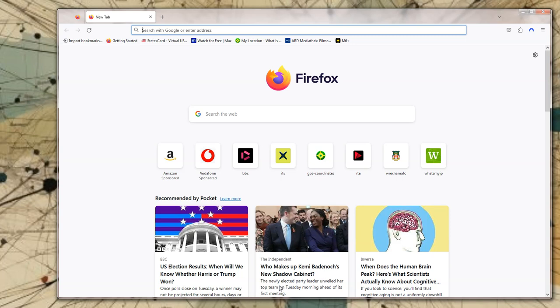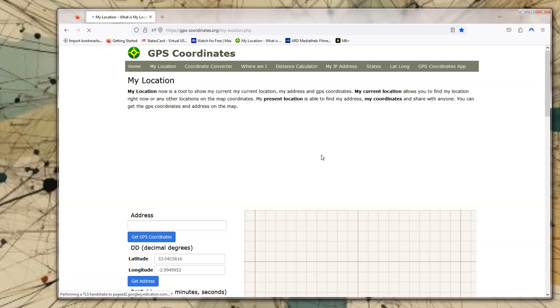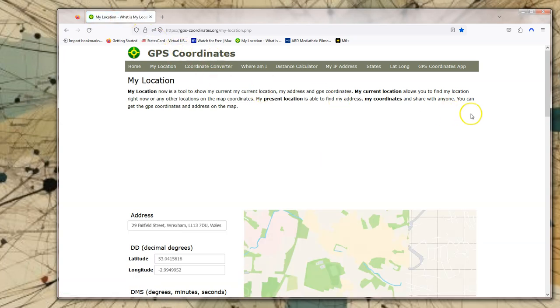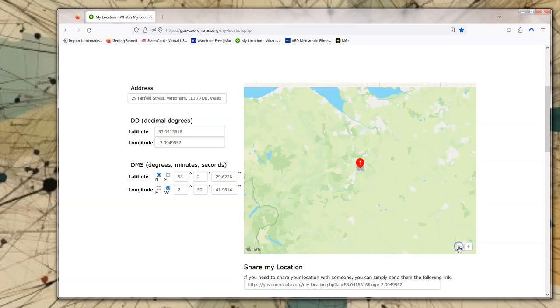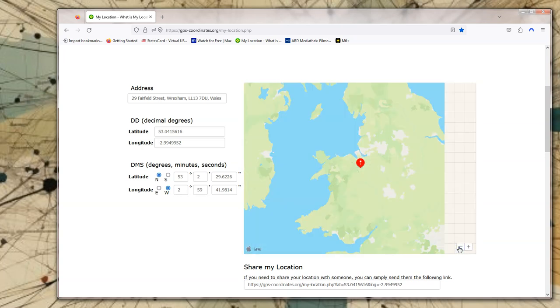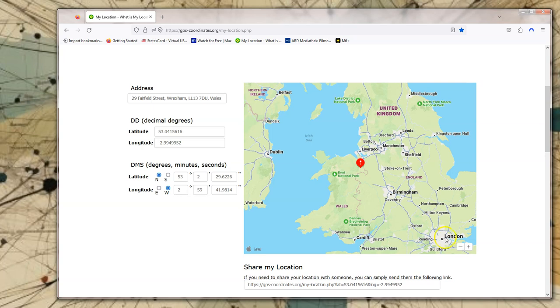But what you can do is hide it, and you can actually get an IP address from a different country by using something called a VPN. Now, a VPN, first of all, I'll just show you now. I'm in the UK at the moment. If I go to this site, GPS coordinates, it's going to look up where I am, and it will show I am in Wales, North Wales, in the UK. Okay, so it's picked that up from my IP address.